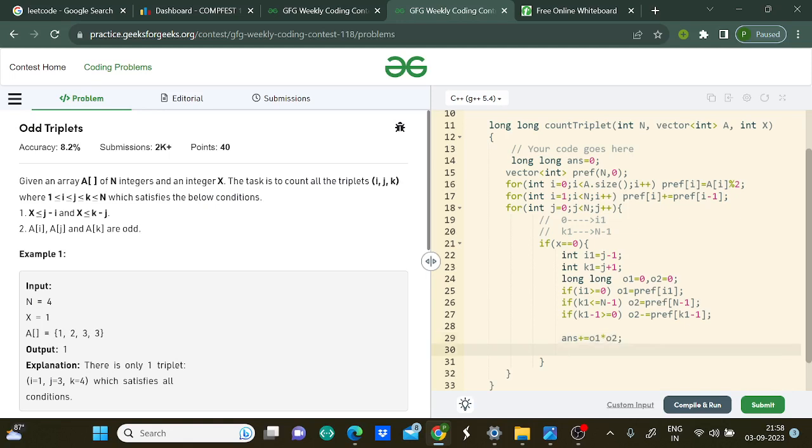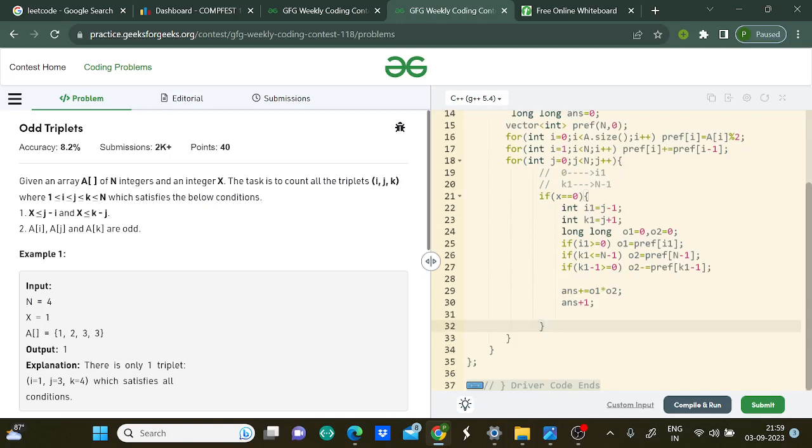One more thing I am talking about, that if x is equal to 0, then one triplet will be j, which I haven't counted yet. So answer plus equal to 1. Very simple.